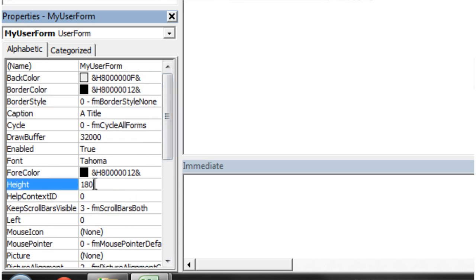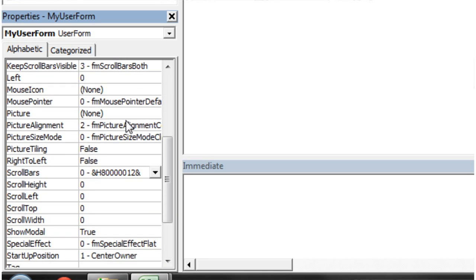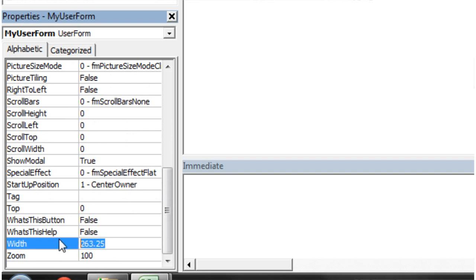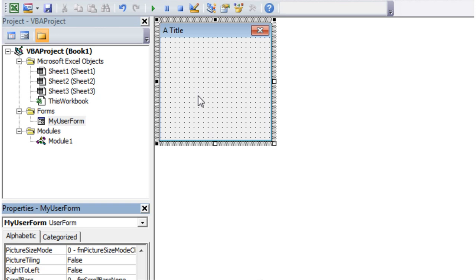So let's just change the height, and this is in a value known as points, which is each point is 1/72 of an inch. So if we put in 144 for the height, then that's going to put it at a height of 2 inches. And if we go down to our width and put that to 144, then that's going to make our user form 2 inches by 2 inches.